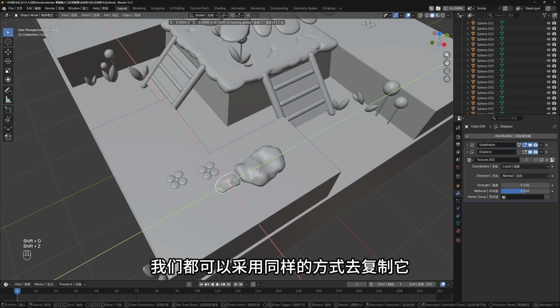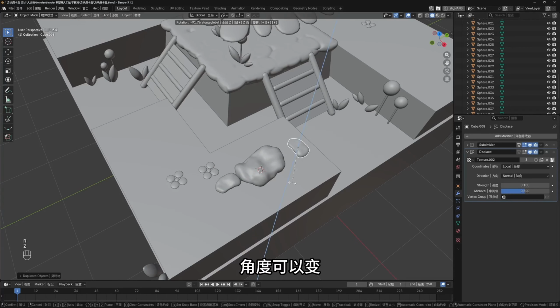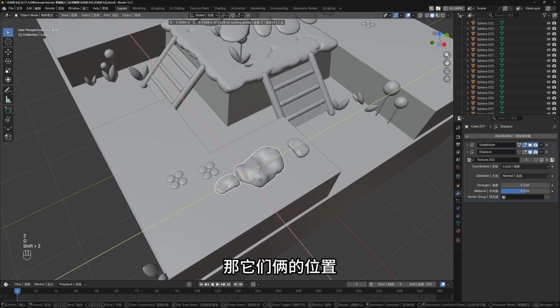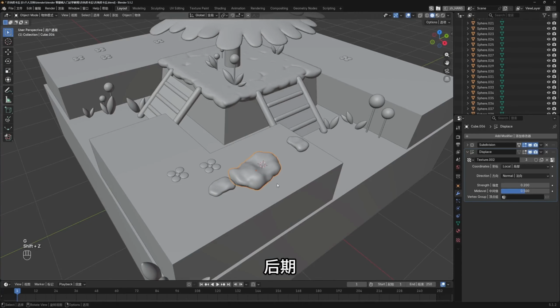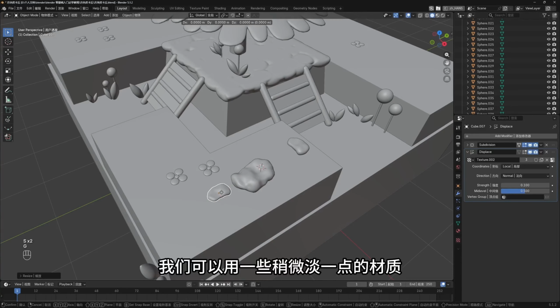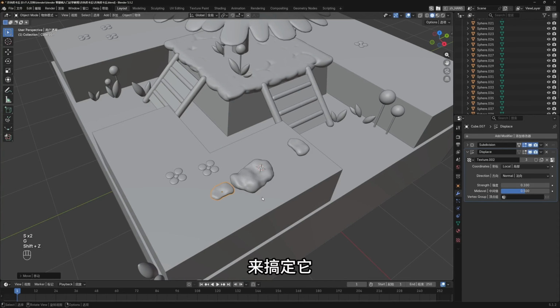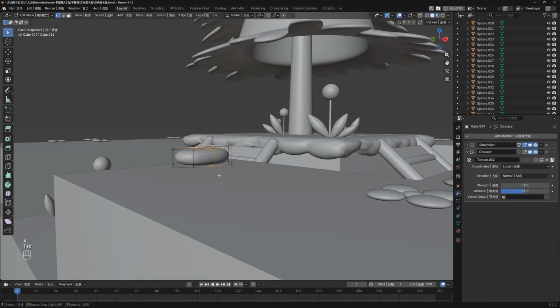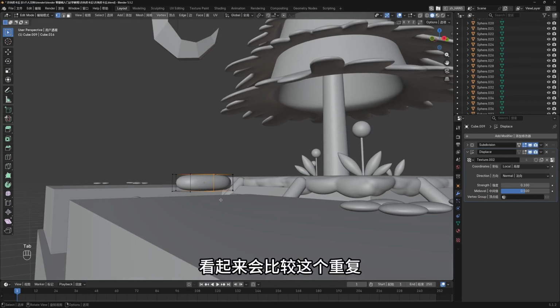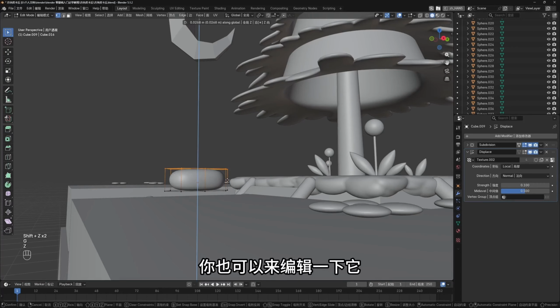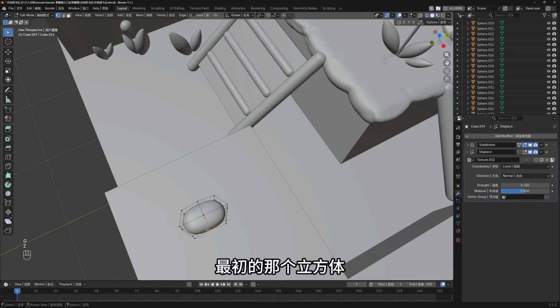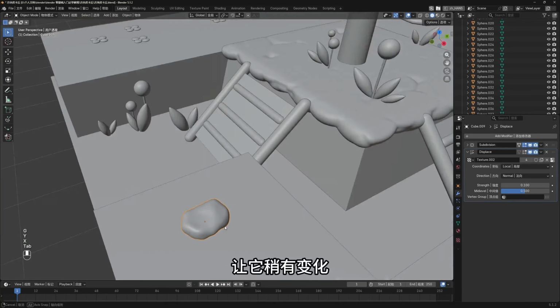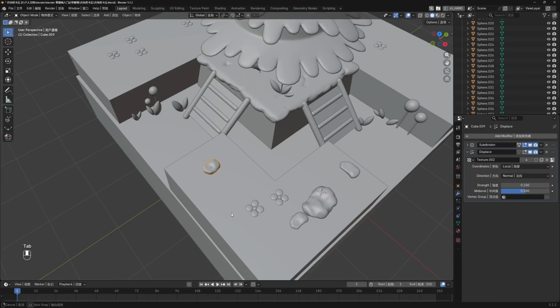Then we can use several other places. Copy it the same way. The angle can be changed, and we can also move their positions a little bit. Later we can use some slightly lighter materials. Then we can copy it slightly on the other side. If you think it still looks more repetitive, you can also edit its original cube. Give it a slight change, so that it won't look exactly the same.